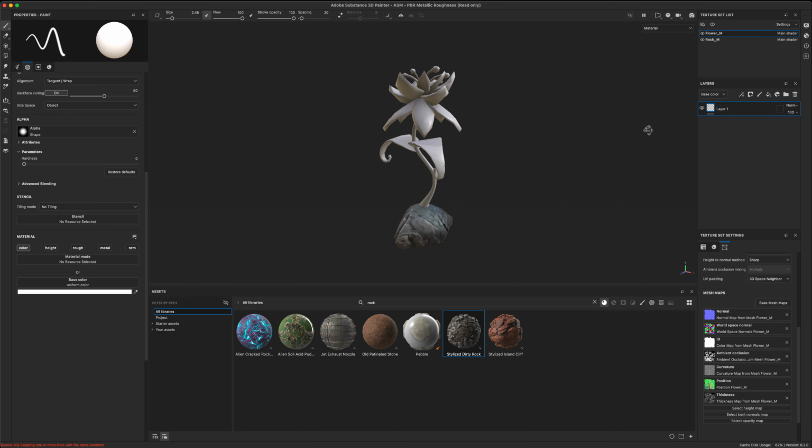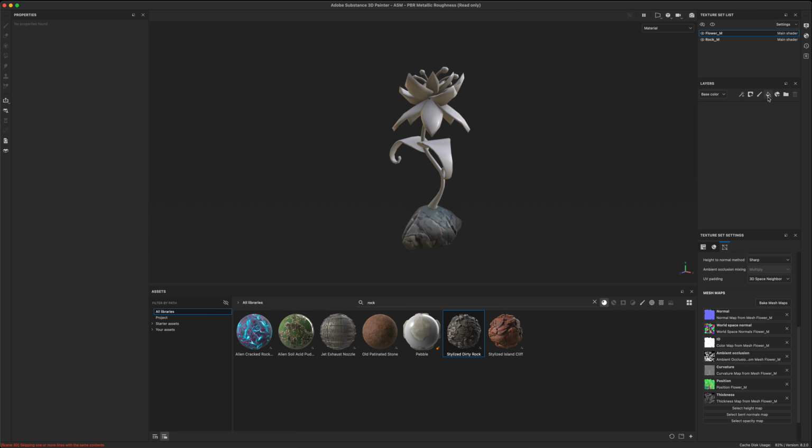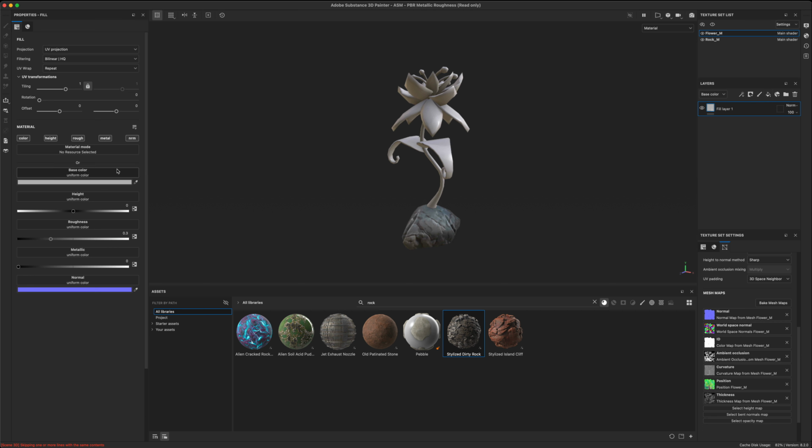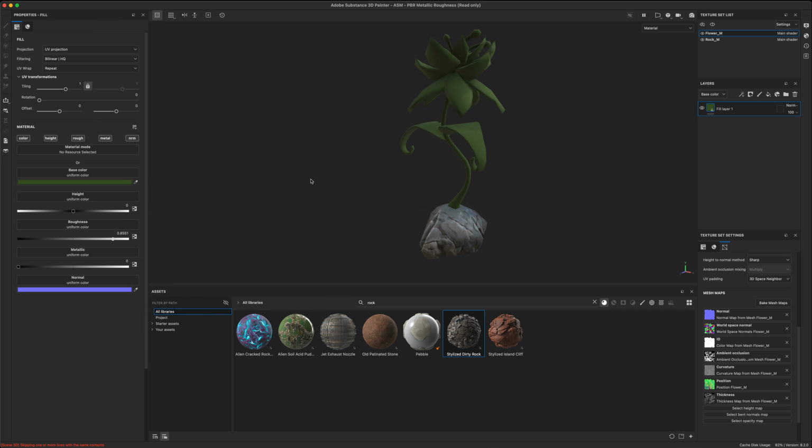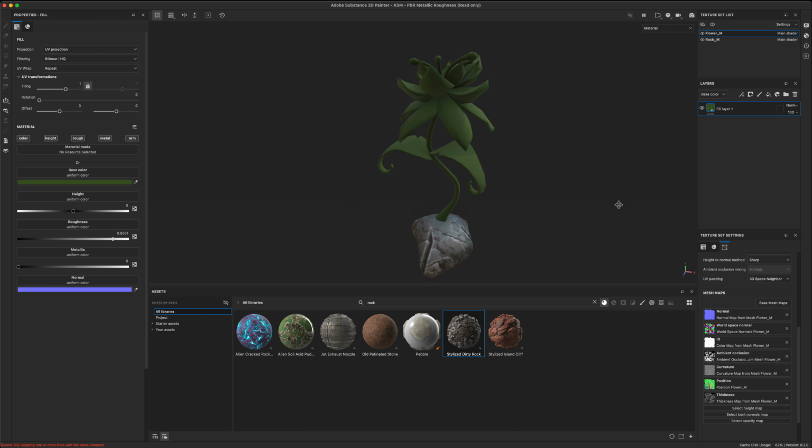I'm gonna move on to the flower. For the flower, I'm just gonna delete what this is by default. Just grab a new fill layer. Let's go ahead and, I don't really want it to be too shiny, so move the roughness somewhere in this area and maybe set it to kind of green. Maybe kind of a darker green for the base. All right.